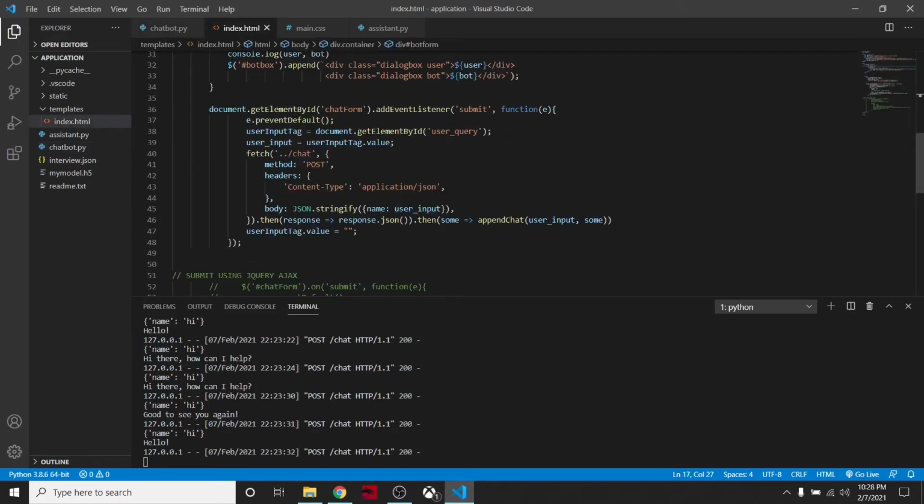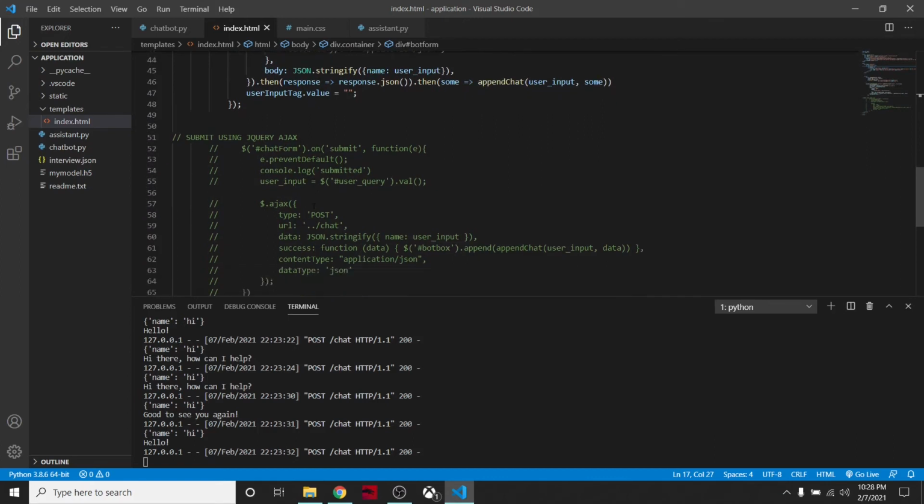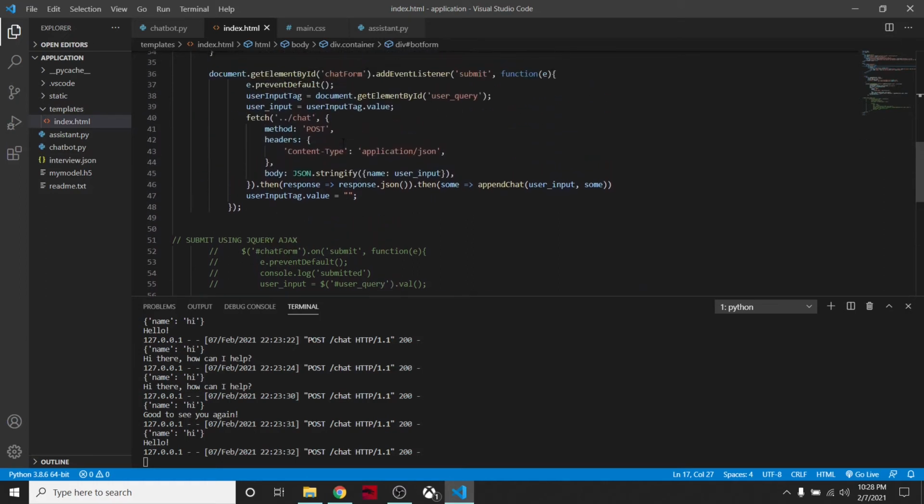Okay, next we are doing response.json, and we have converted this. You can look out for fetch API videos on the internet if you are not familiar with this. Otherwise, you can send it with Ajax also, with plain JavaScript, or it is easier to use jQuery. So whenever we get the response, we are calling this append chat function. We are implementing this append chat function.